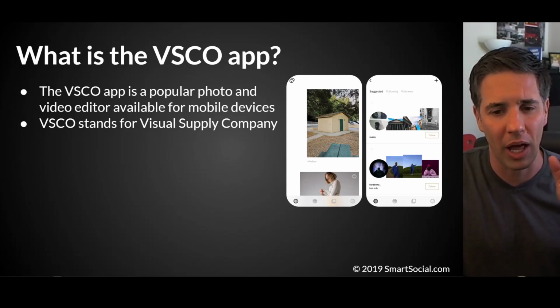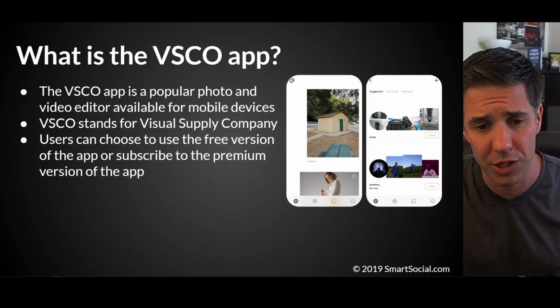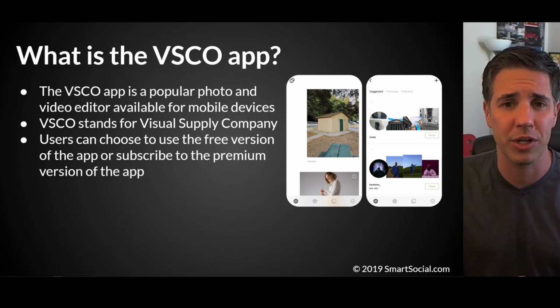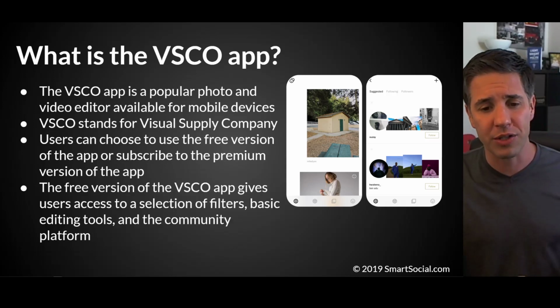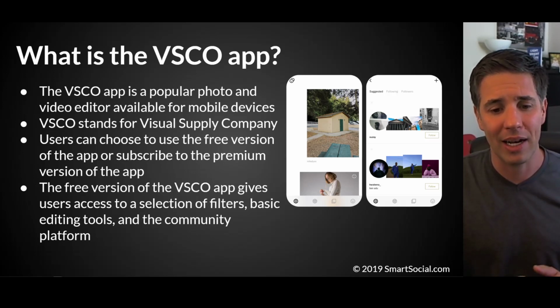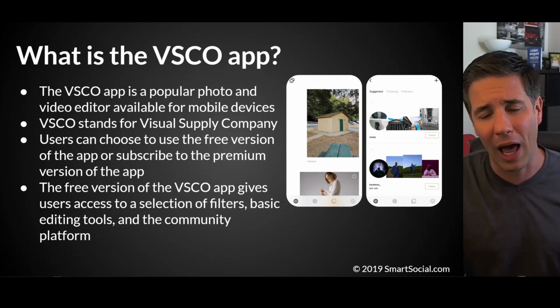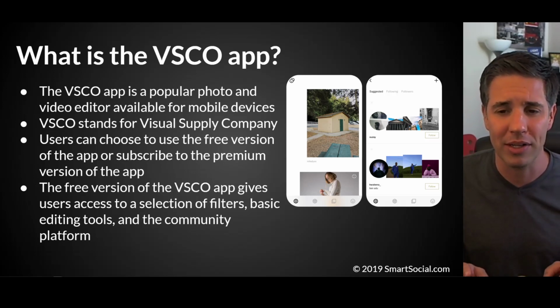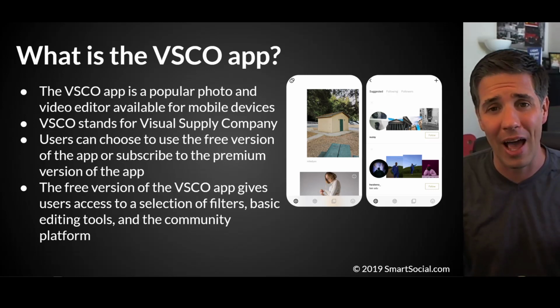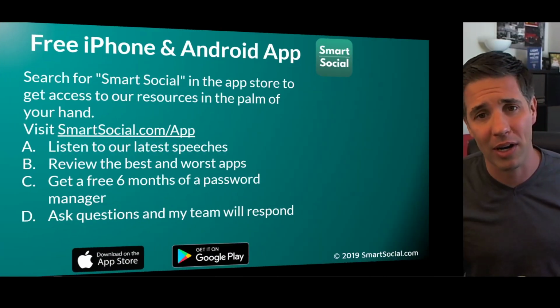VSCO, Visual Supply Co. Users can choose to use the free version of the app or subscribe to the premium version as well. Now, the free version of VSCO gives users access to a selection of filters, basic editing tools, and the community platform, which is the problematic part of this. It'd be neat if it was just a camera, but there's a way to connect with others, and that's where we need to focus some of our attention.